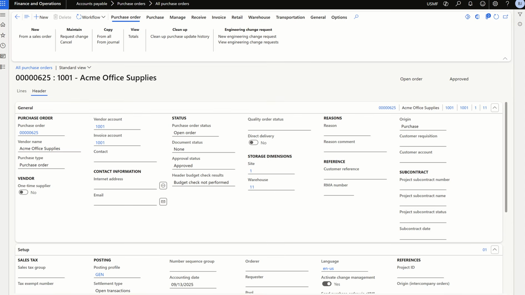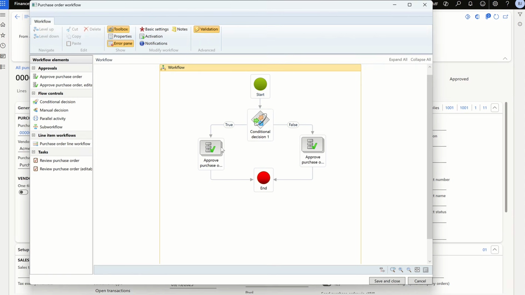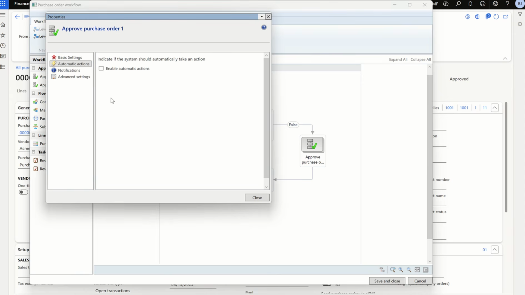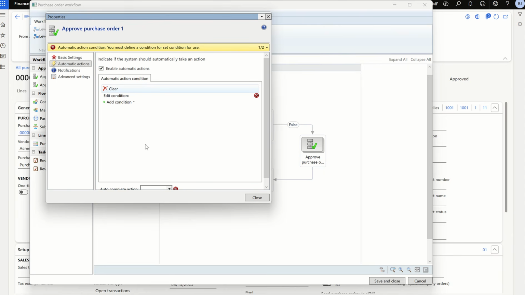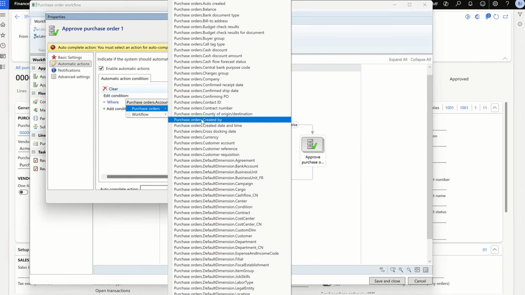Now within the workflow, this is where the first workflow approval comes into the picture. So click on that. On the top, we see something called automatic actions. So click on automatic actions. Let's enable automatic actions. And what is the condition for automatic actions to work? So add condition. Here, if I go to the purchase orders, we have something called purchase order reapproval.